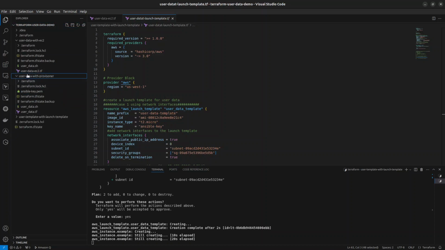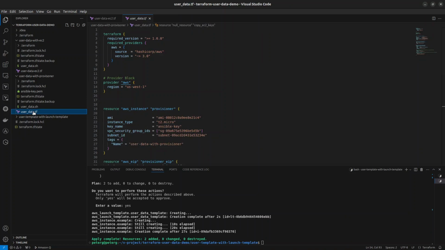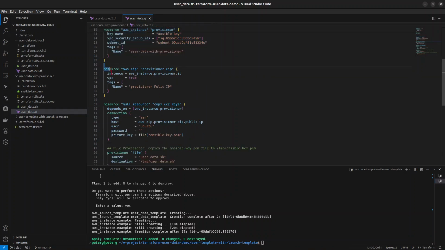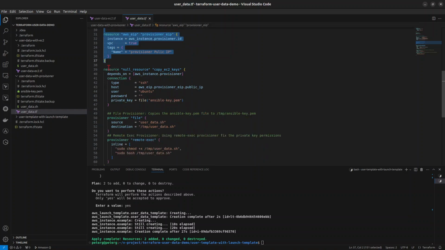So for the third one, we are going to use what we call the Terraform provisioners to do this. So let's go here real quick. So here I'm going to create an EC2 instance with all the specifications there. And then I'm using this to create an elastic IP, which is a stable IP for the EC2 instance. And then I'm going to use the null resource.